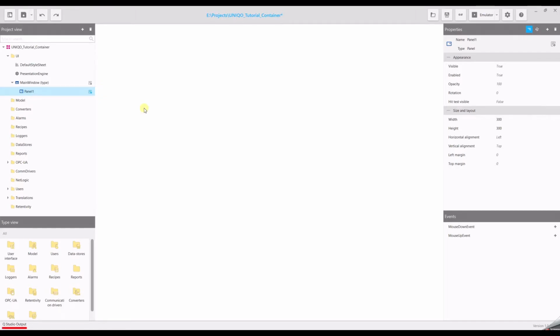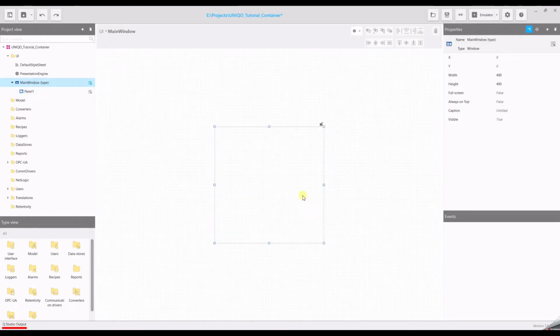To adapt the size of the newly created container to its parent, which is the main window, set the horizontal alignment to stretch, as well as the vertical alignment to stretch. No matter which size our main window has, the panel will now adapt automatically to the size of the main window. To adjust the dimension of the main window, make a double click, use the handles, or change the properties for its size.